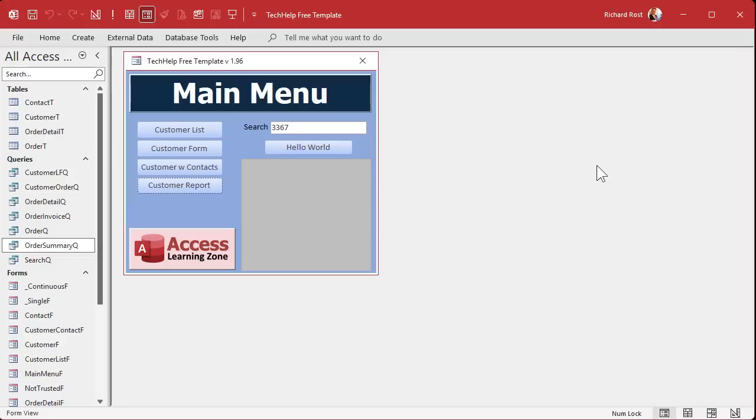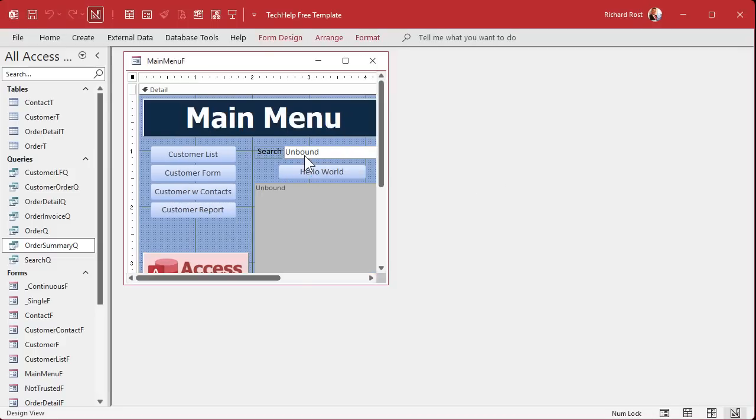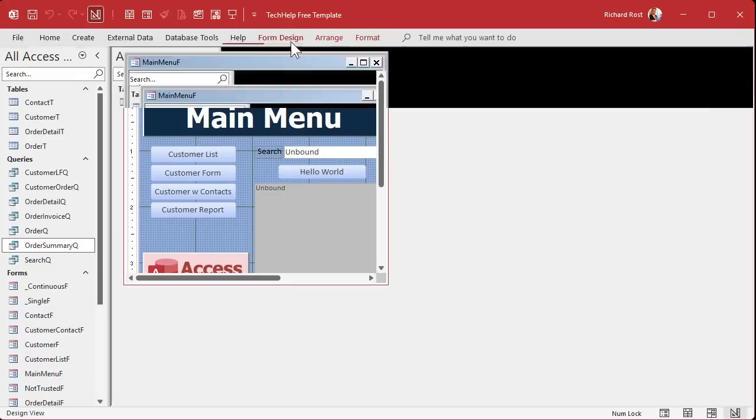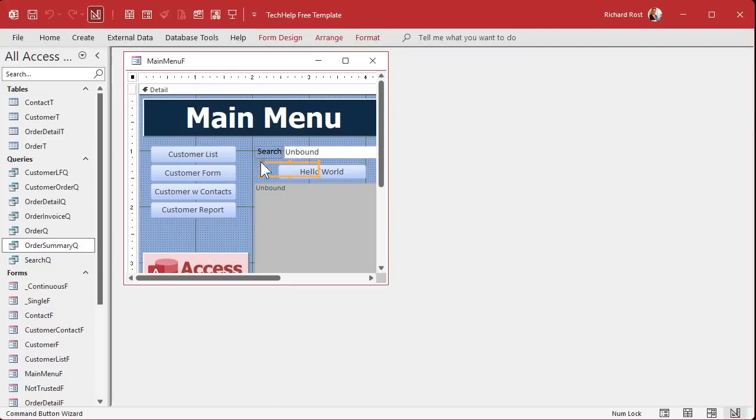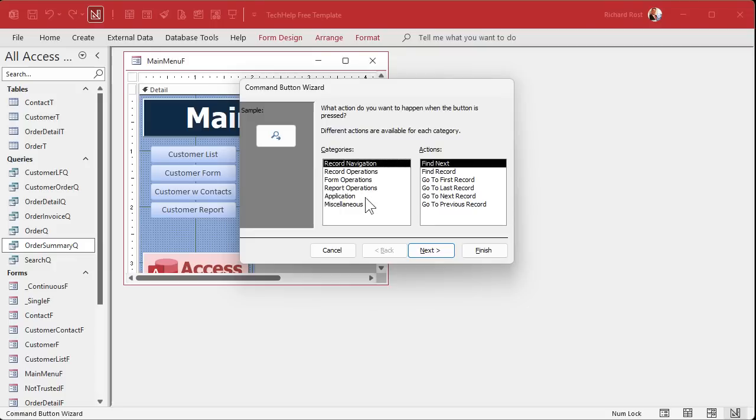Is it more tribbles? I'm going to show you how to do it with the command button wizard, and then I'll show you how to do it with one line of VBA code. Just one line, it's real easy. All right, form design, find a command button, click on it, drop it down here somewhere. The wizard starts up. It's going to be miscellaneous, and then run query.